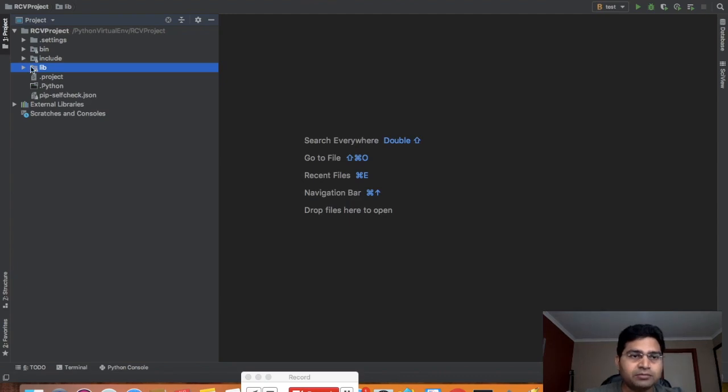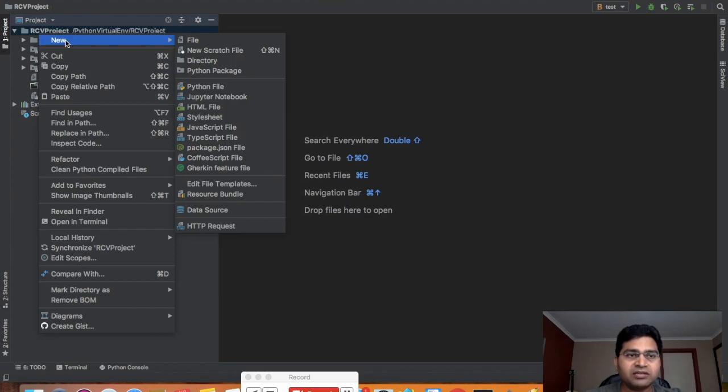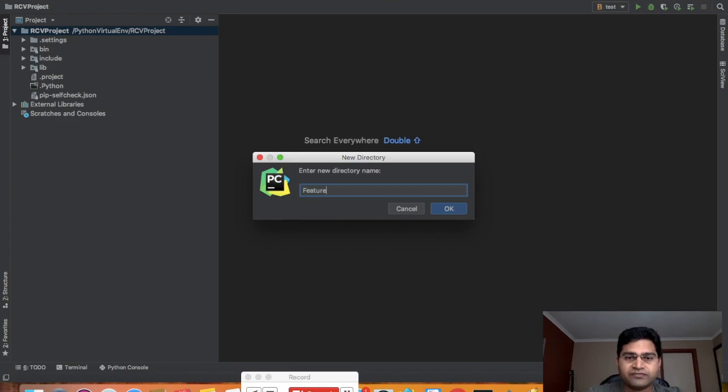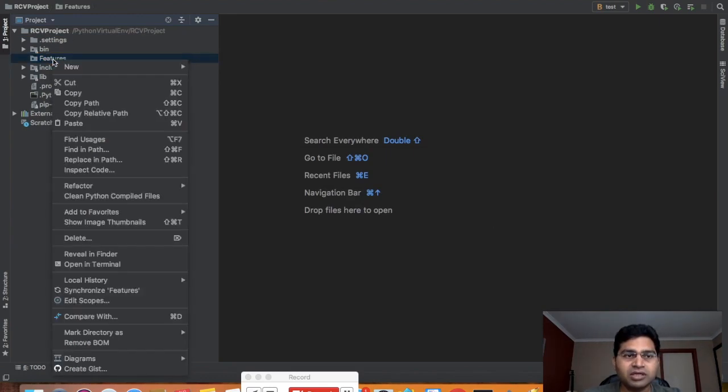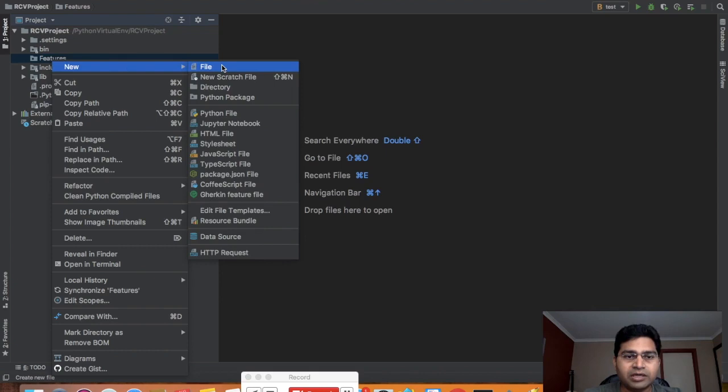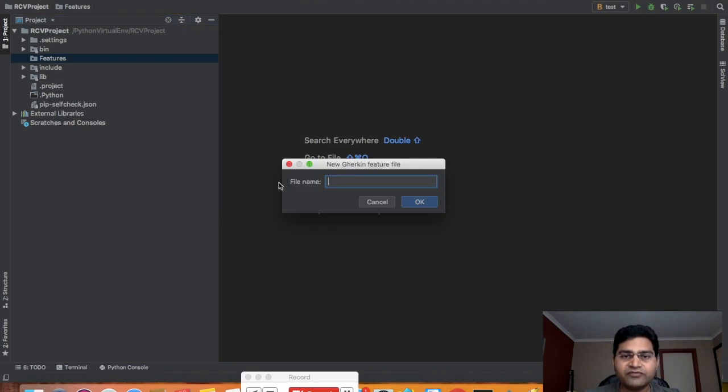Now to get started with the feature file, I'll create a folder known as features. I'll right click on the project, create a directory, and name it features. I'll put all my features in the features directory, right? Now if I go to features and right click and click on new, you will see a lot of options, and you can see the Gherkin feature file option available there as well. So I'll create a Gherkin feature file.